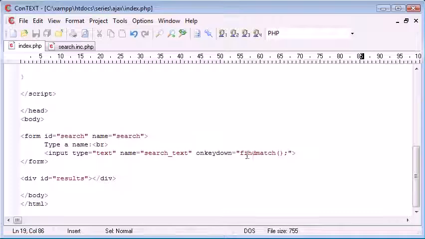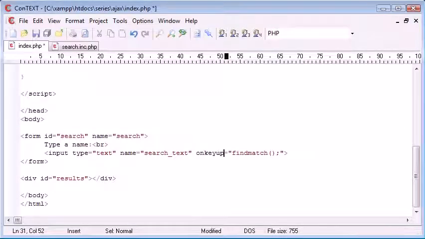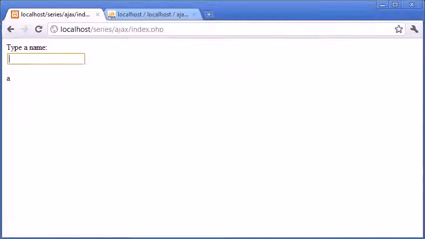On key down equals find match. What we actually want, let's refresh again to make sure this is correct. So on key down, instead we want on key up, because when the key is up, we want to be repeating this value, so ALEX. Okay, so you can see that now we're deleting it, rewriting it in.